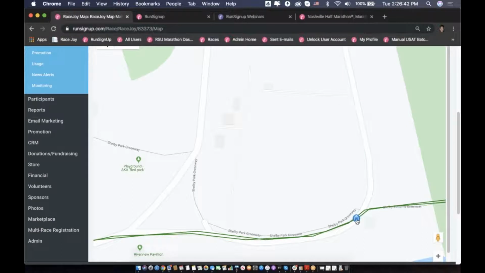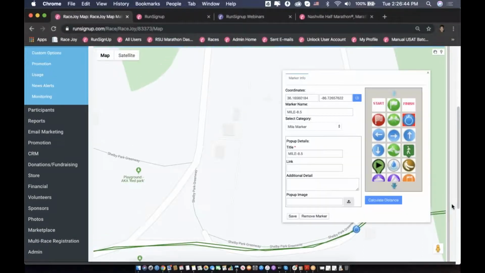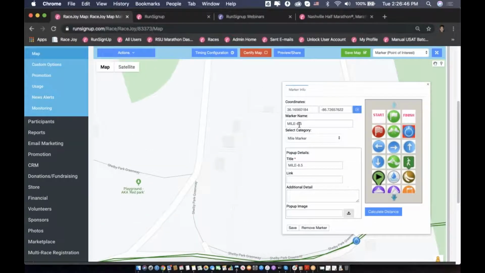Go ahead and save that mark, and we'll take a look here really quick. So we have mile marker mile 8.5, category is mile marker. We've got this stopwatch here, and we've got the title, mile 8.5. Here under additional details and pop-up image and links, this is where you can add additional content if you wanted to. We'll dive a little deeper into this later on in my presentation here.